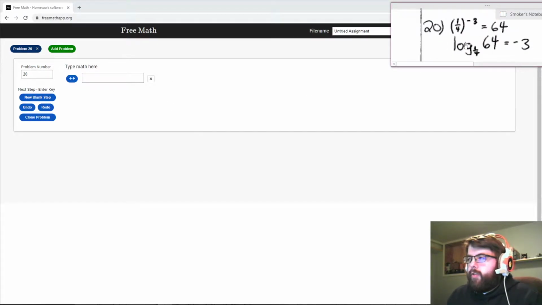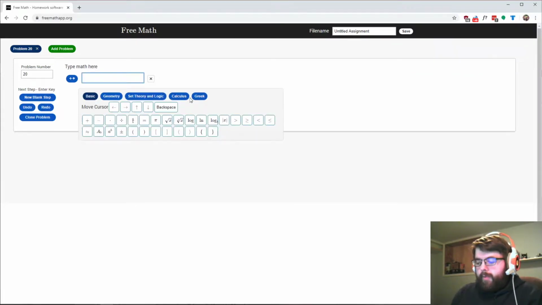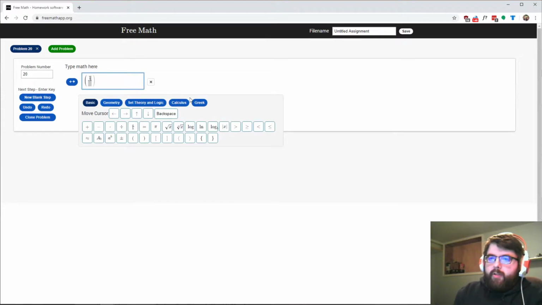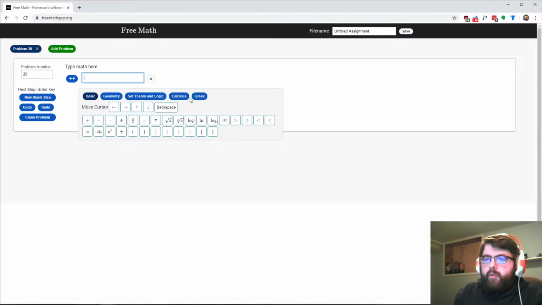If I was doing this problem, I would write the exponential form. What we're doing is converting this exponential form into logarithmic form. So I would write the problem out. You might not always have to write the problem out; it depends on the situation. I feel like this is a situation where I'm going to write it out. So let me do this a little more slowly.